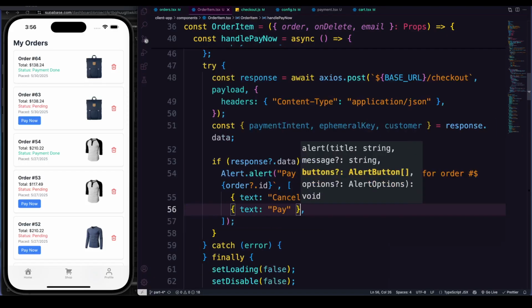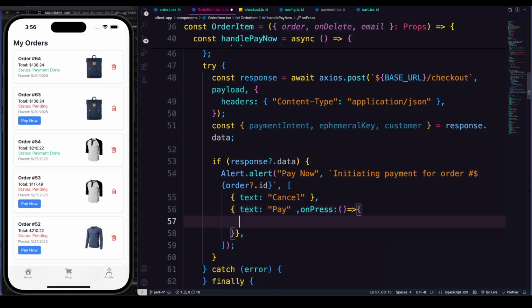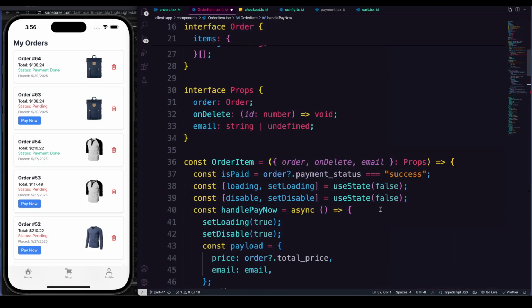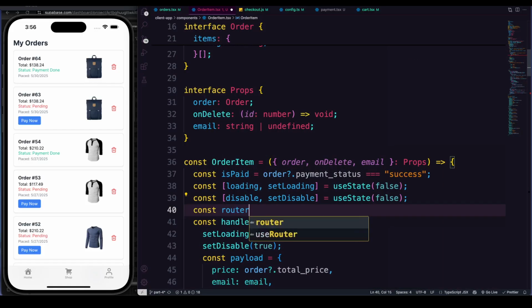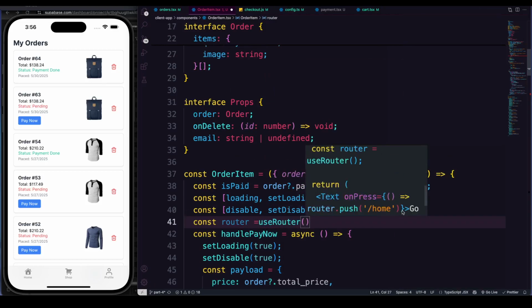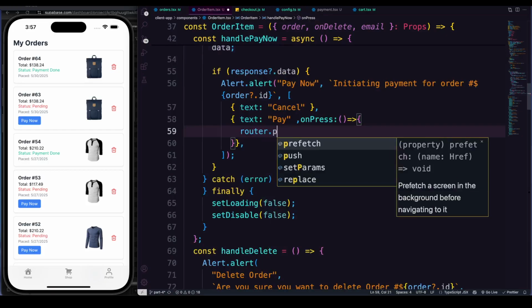And on that pay, we're going to have multiple instances. Also we're going to have onPress. So whenever we onPress, we're going to set up the router, and of course we need to get back the router. I will just make a router here, const router should be useRouter. Done. Now we are going to call it here, so it should be router dot push.